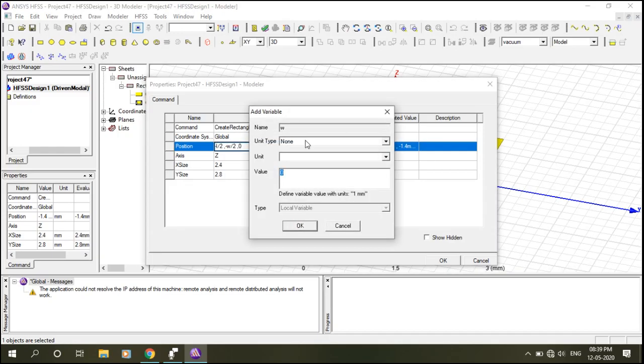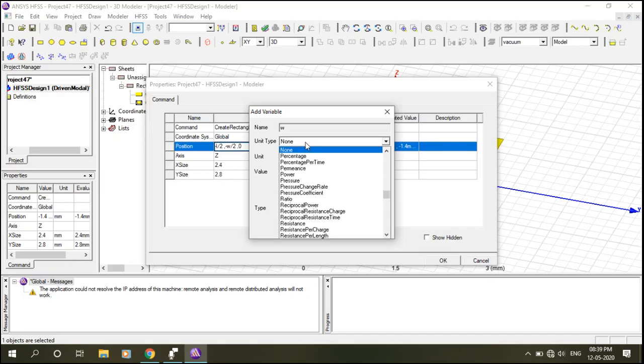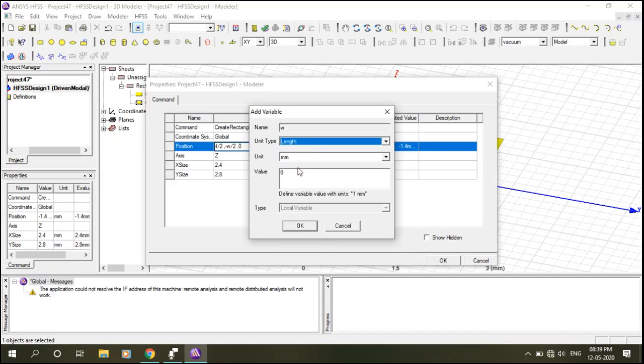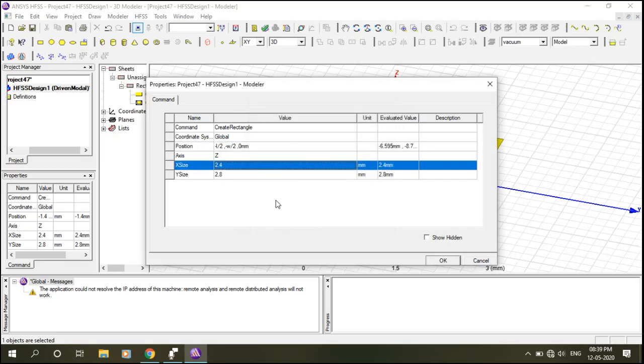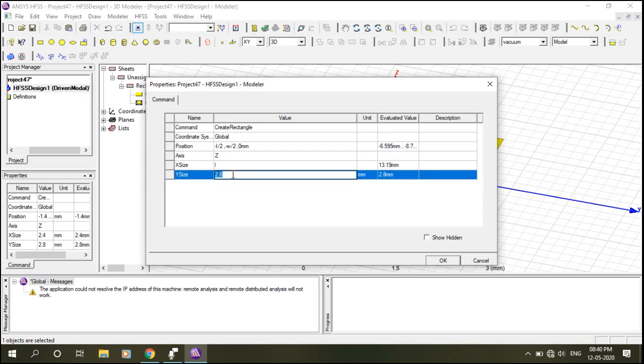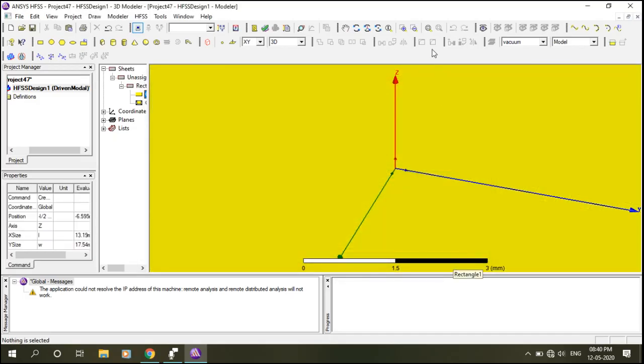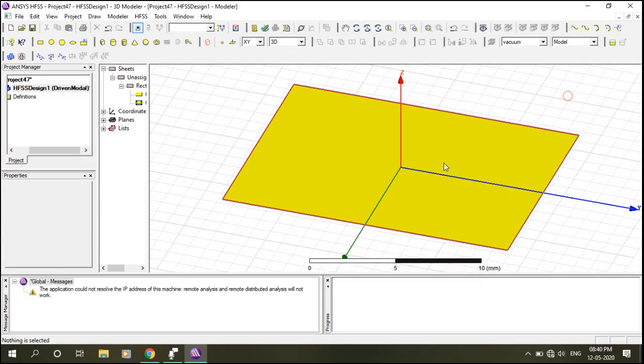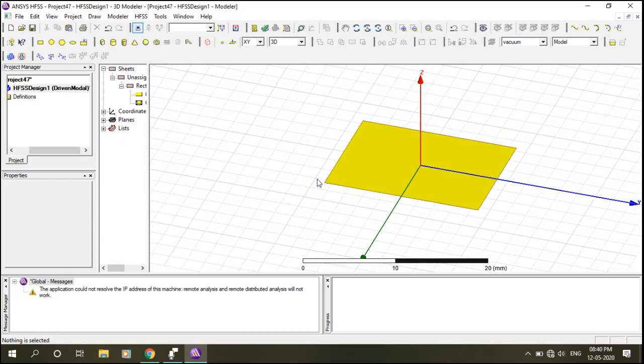W is the width of the patch. So this is also length. Unit type is length, and the value of this width is 17.54 millimeter. Click on OK. So what will be the X size? X size is the length of this patch, that is L, and Y size is the width of the patch, that is W. So the patch is designed, and I am taking the length along the x-axis and the width of the patch along the y-axis. Okay, so the patch is designed.